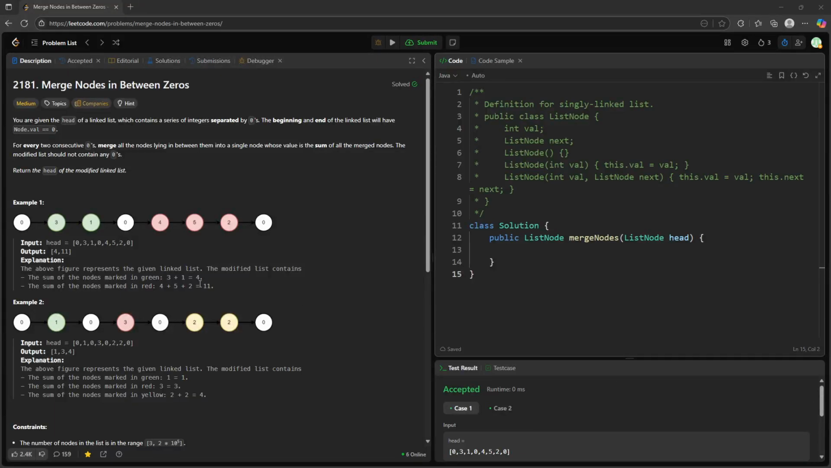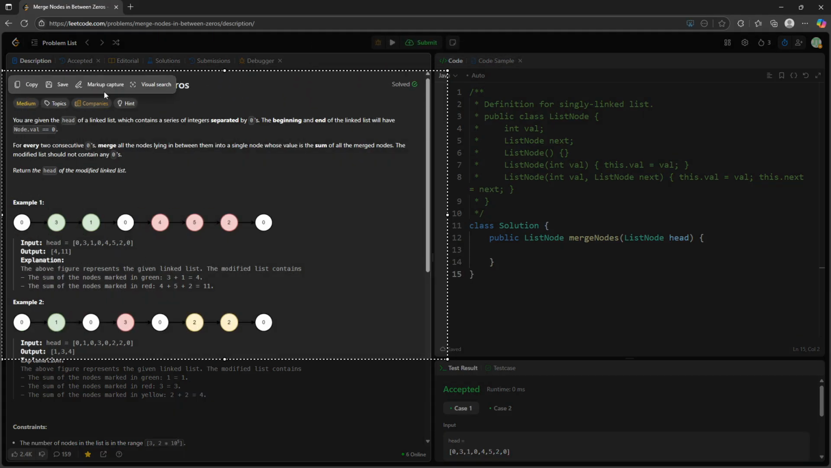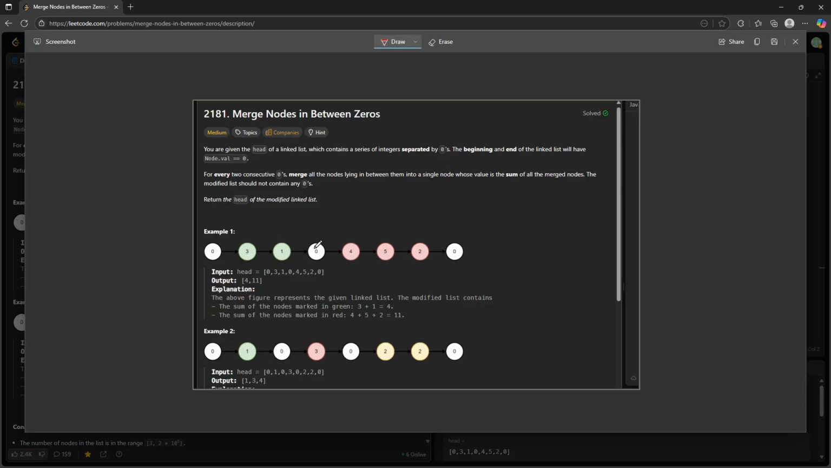This question is Merge Nodes in Between Zeros. Given the linked list, you are trying to calculate the sum between the zeros. That's the idea. This is the first linked list you want to calculate, and in between, this is 3, this is 1. So you add up together, you get 4.